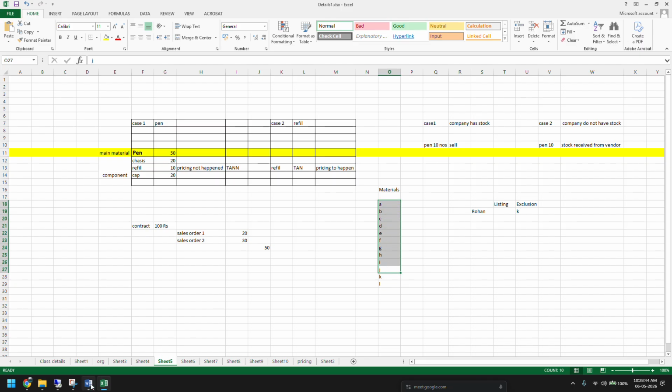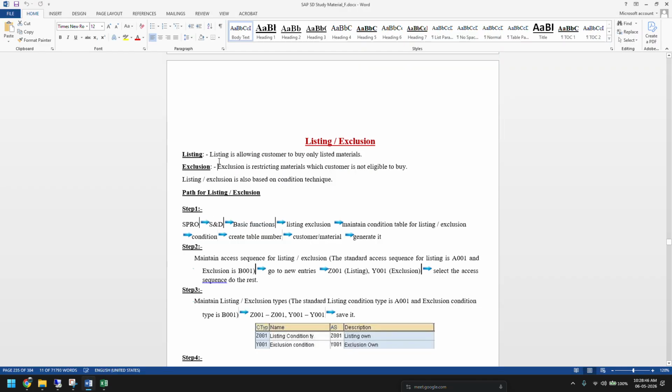Listing is something where the customer can buy material only from this list. Exclusion restricts the material which he cannot buy. Let's say in our example, Gujarat is a dry state. You cannot sell liquor in Gujarat. So you can use this kind of functionality, listing exclusion. You can maintain some exclusion, and then maintain some table so that whenever the customer belongs to Gujarat, liquor is not allowed. In those kinds of situations, you can maintain this.